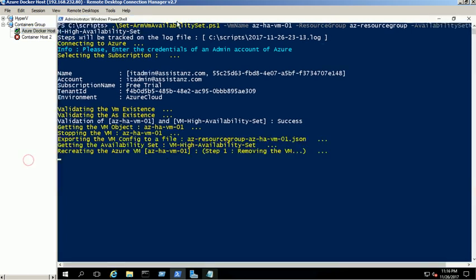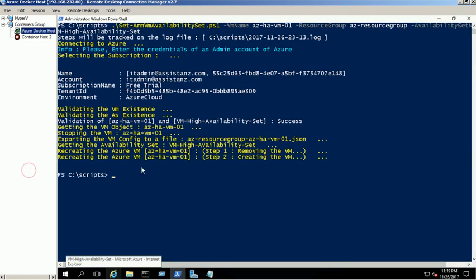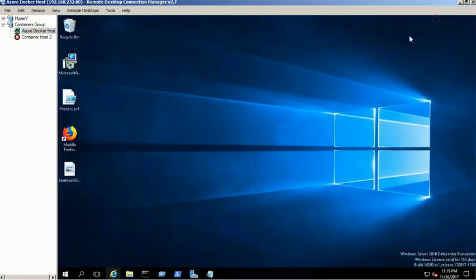This script will destroy the existing VM and create an identical one with same name and its settings. This is the workaround for this issue till now. Script is completed without any errors. We will check the Azure portal to verify the settings.